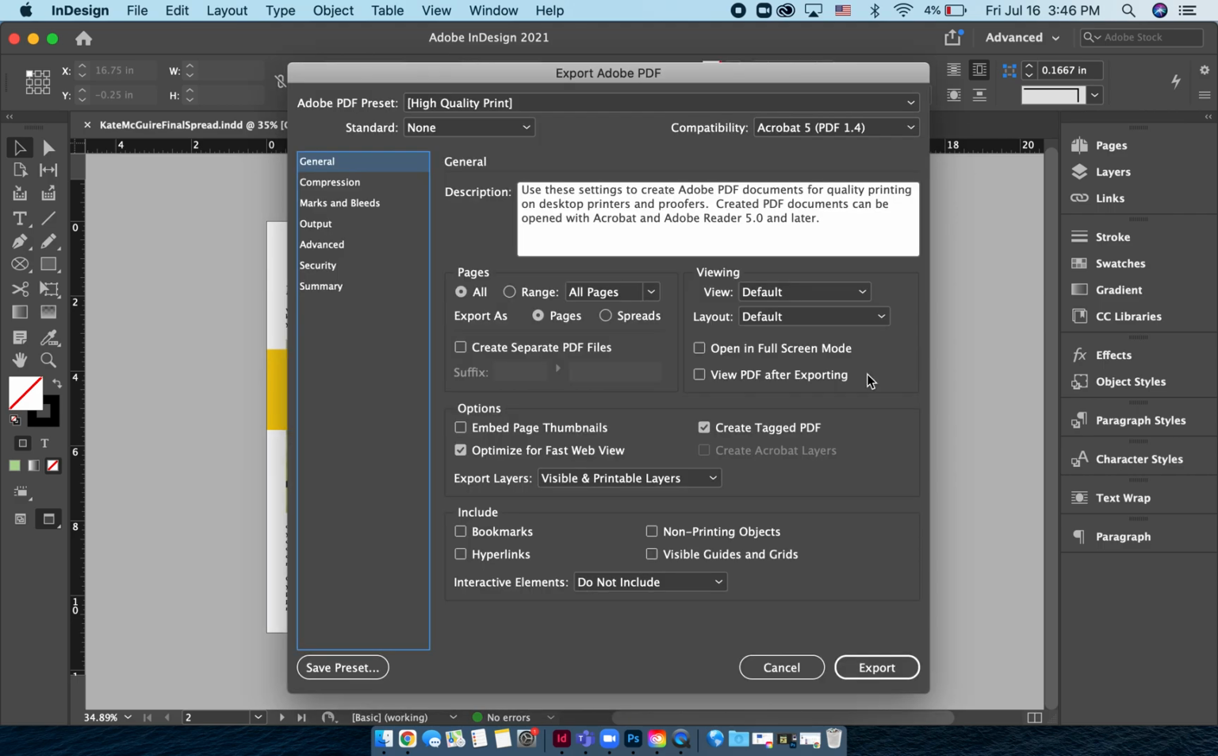I'm going to click Save, and you're going to see this box pop up. Now, you have to click a couple things on here. All right, the Adobe PDF preset needs to be a high quality print, okay? Next, description doesn't matter too much. What is important is that you export this as a spread.